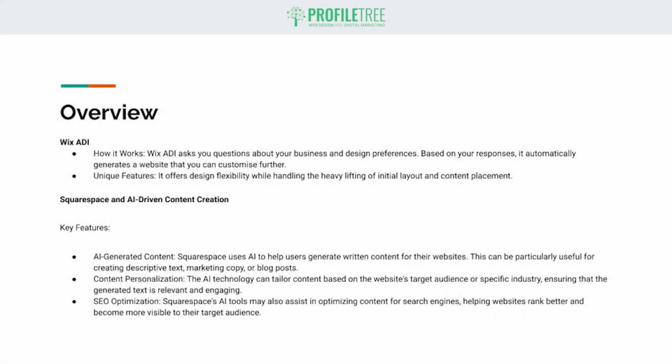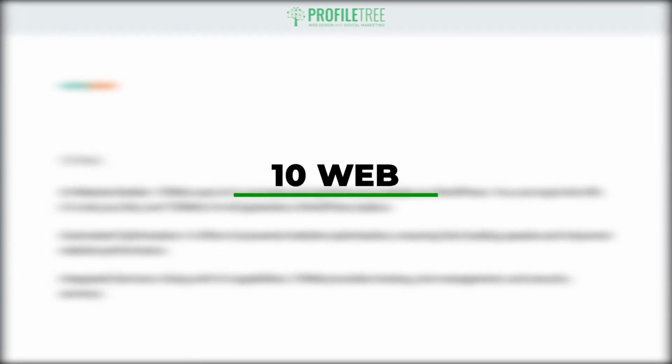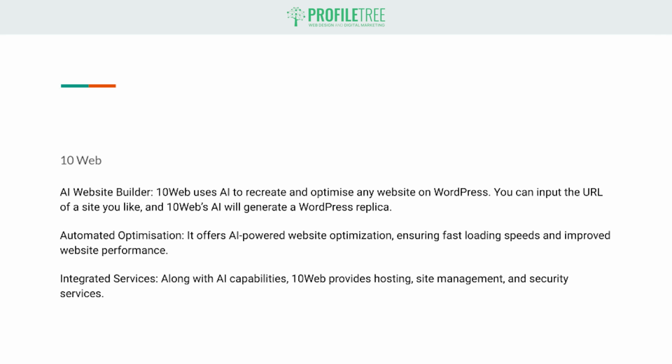Now, on top of that as well, there are other ones like 10Web. Now, 10Web is an AI website builder. It uses, of course, AI to recreate and optimize any website on WordPress. You can input the URL of the site you like, and 10Web's AI will generate a WordPress replica. You do have automated optimization, and it offers AI-powered website optimization, which ensures fast loading speeds and improved website performance.